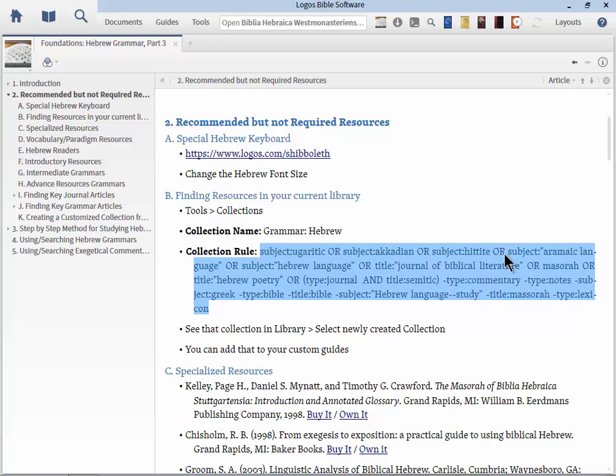Having a collection is going to be very important. I see Nathan here has got a question: do we need to worry about choosing a default Hebrew font at all, or just stick with the Logos defaults? Great question. Let me go there real quick.